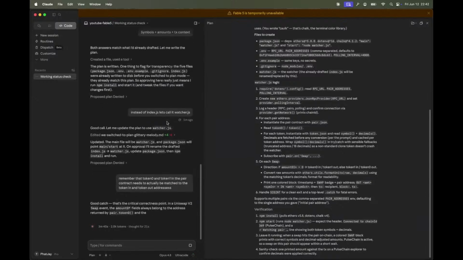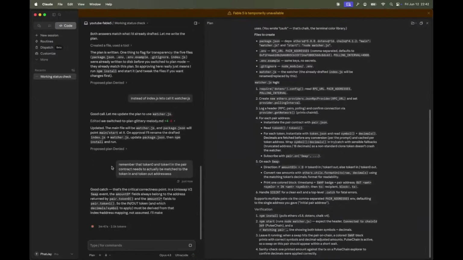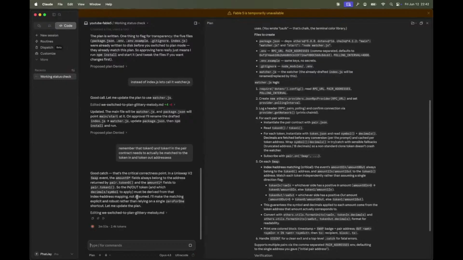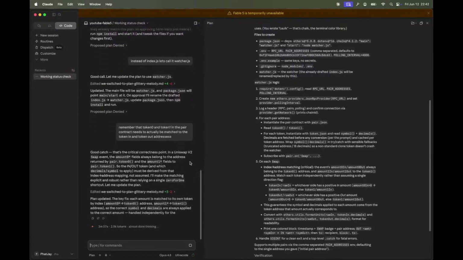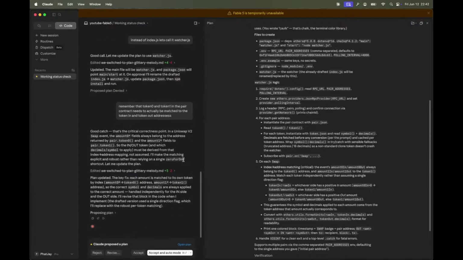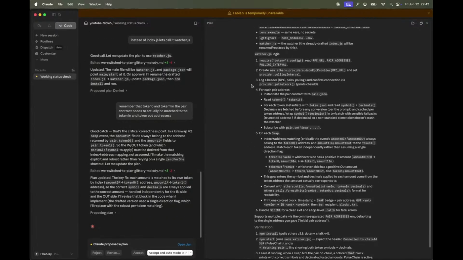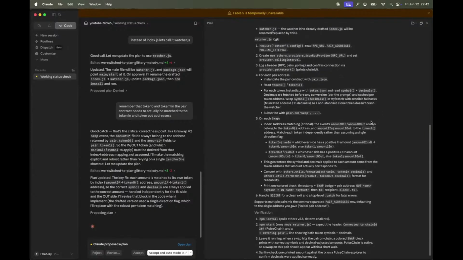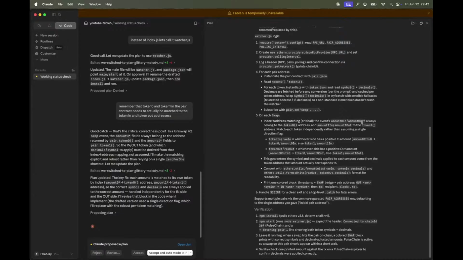And see, good catch, critical correction on this point. In the Uniswap event, amount 0 always belongs to the token 0. And so the in and out tokens must be derived from that index mapping, not assumed. I'll make matching explicit and robust. Perfect. And so that will help, because I figured that was going to be a problem that it may not know about. So not quite a one shot on this, but hey, we're getting there.